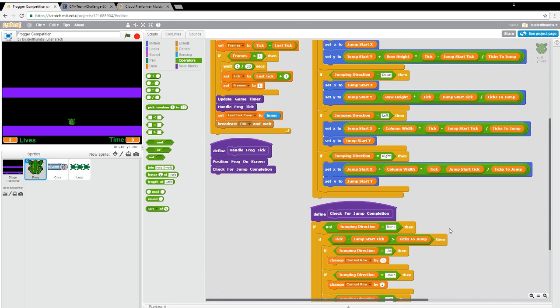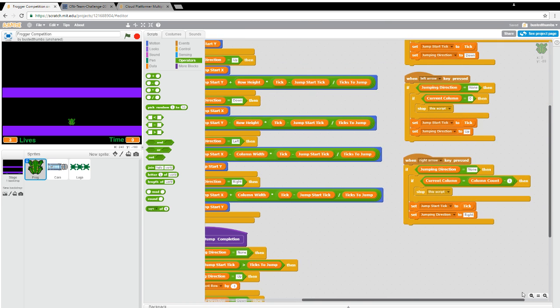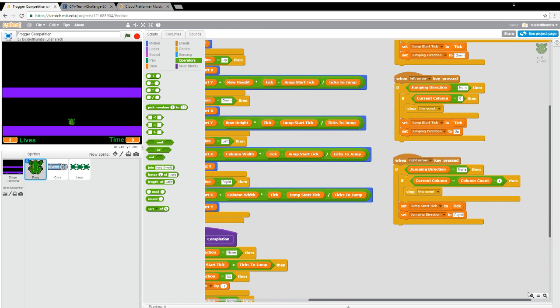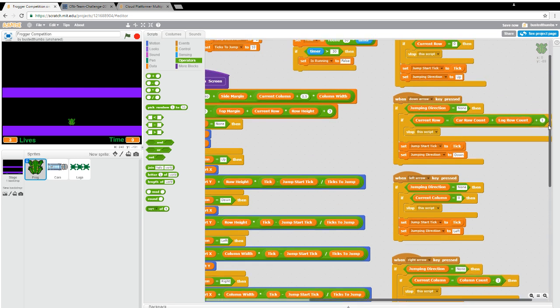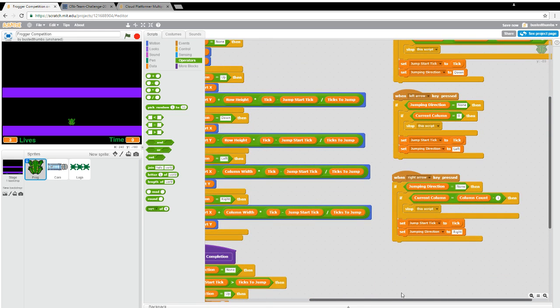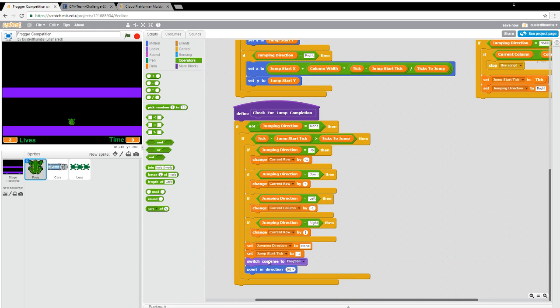So when I pressed right, it was setting it to right. When I pressed left, oh, see, left is setting to up, and that's wrong. So we want to change that to left. That was our first problem. And then our other problem is when I was pressing right, it was changing the row when it should be changing the column.